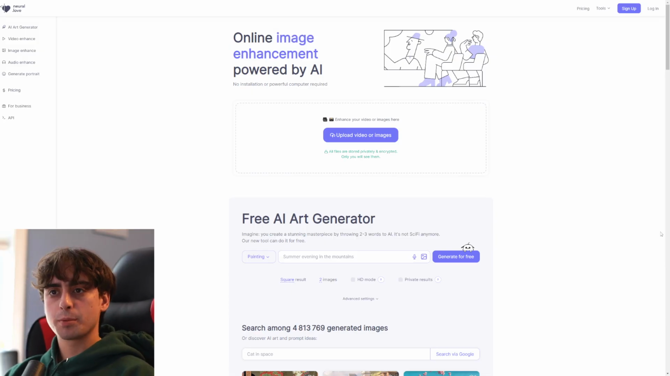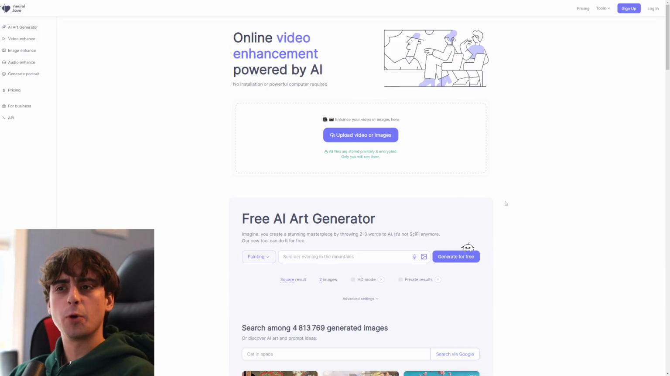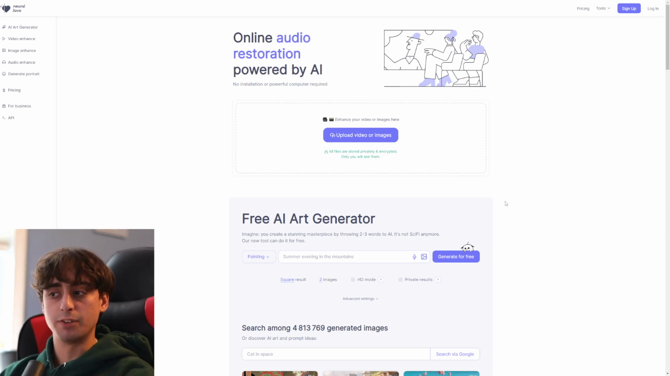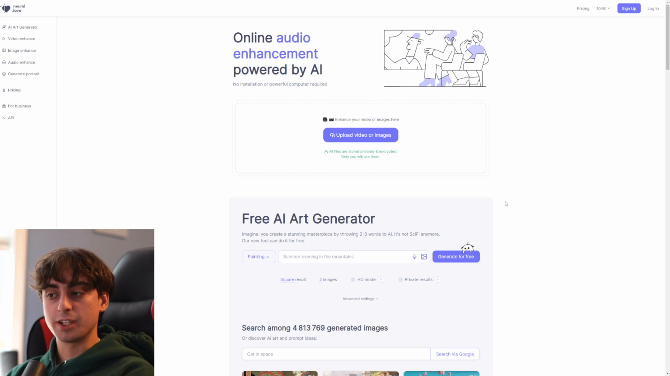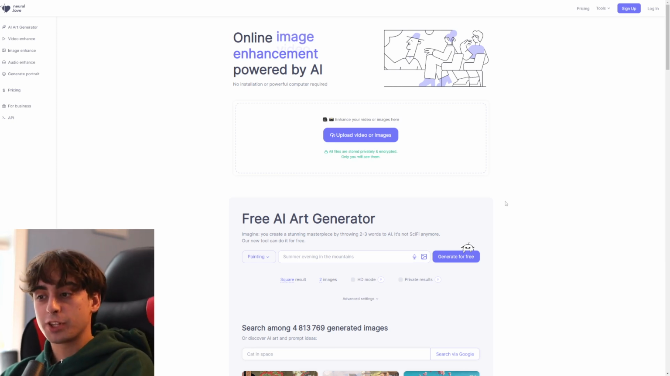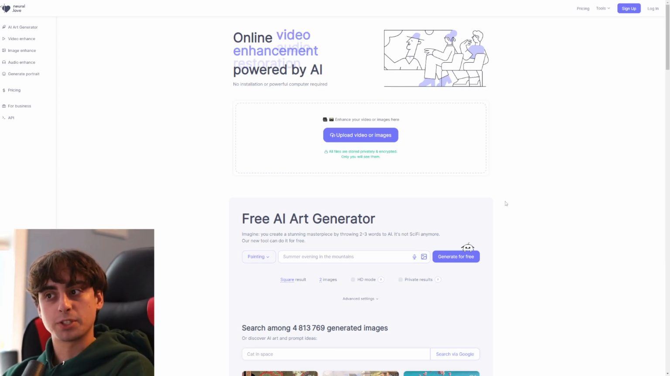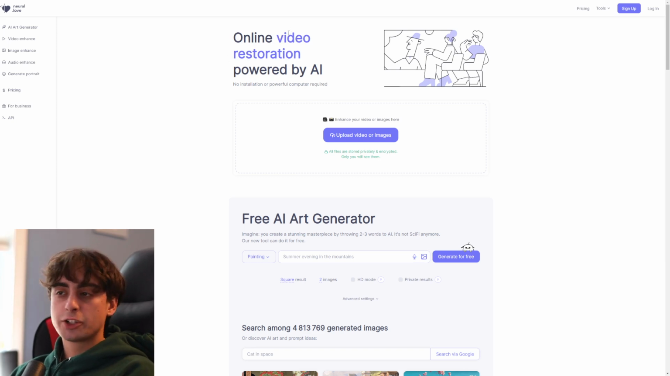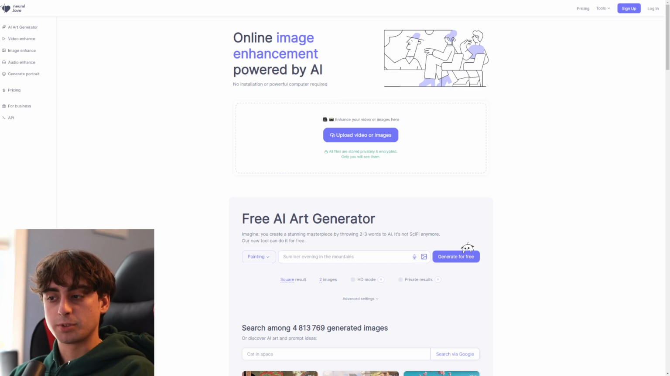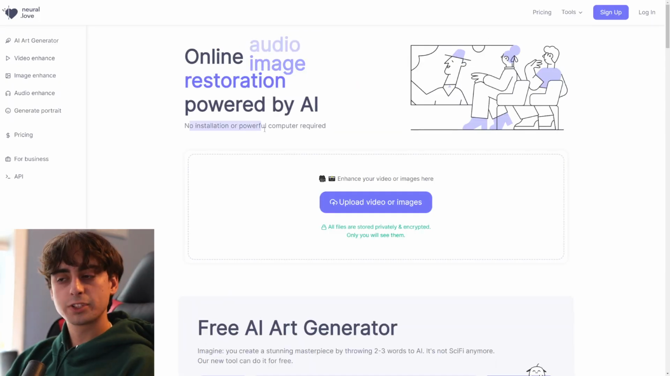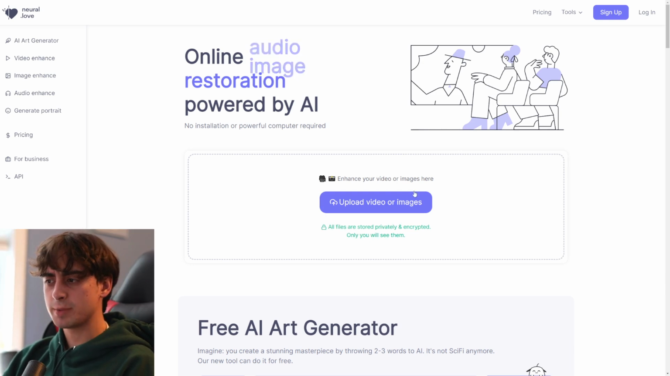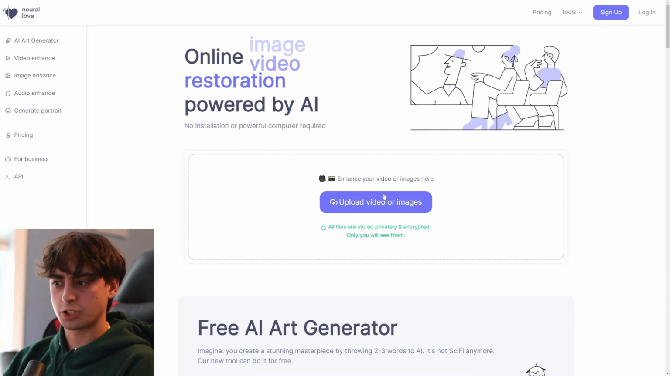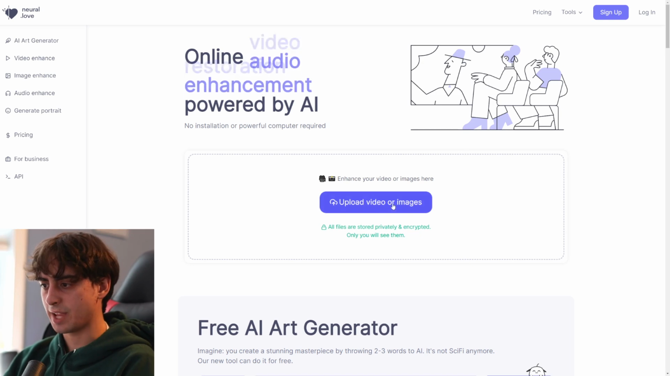So today, folks, we're going to be talking about this website known as Neural.love. Someone added this onto my large AI links list, and it's actually a really awesome AI-powered website. As you can see, online image, online video restoration, they have a lot of different stuff on this website that you can mess around with. No installation or powerful computer required. So enhance your video or images here, which is really interesting. You can just dump stuff right in here to be enhanced.